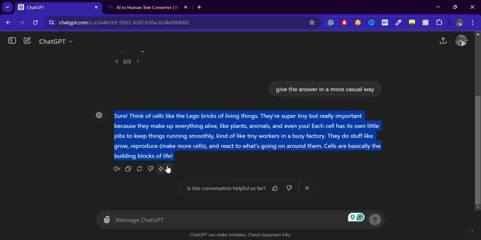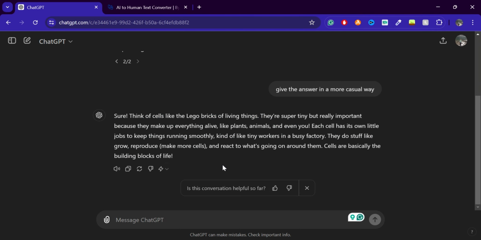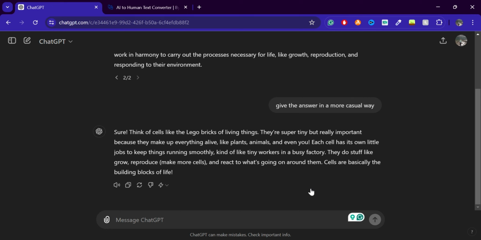And look at this. I wanted it in a more casual way, and definitely it's better than this. So I'd give it a good rating. But yeah, Google Gemini is much better for students and researchers, I feel like, over ChatGPT.